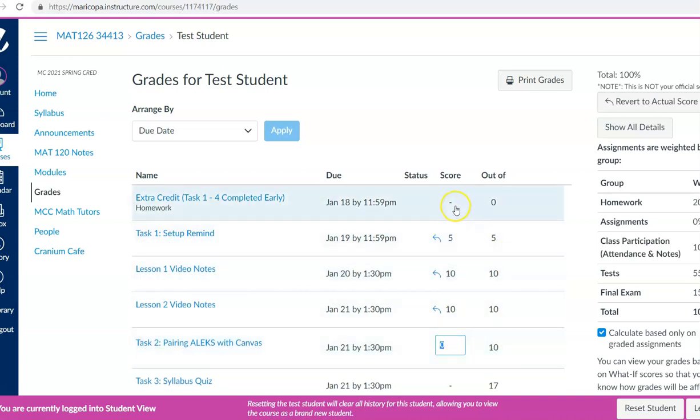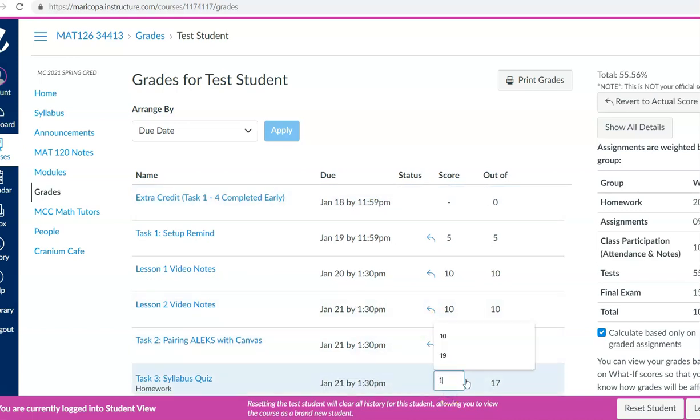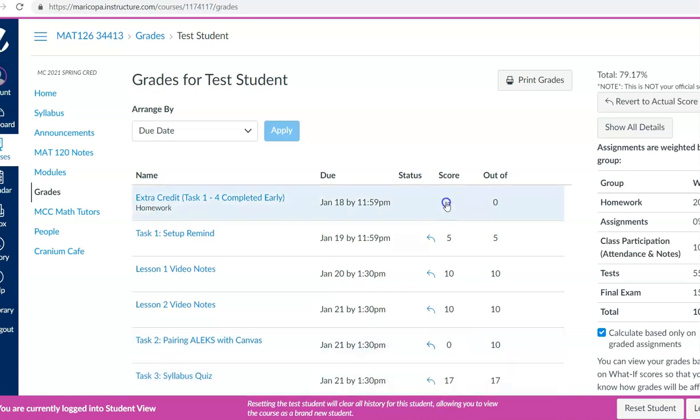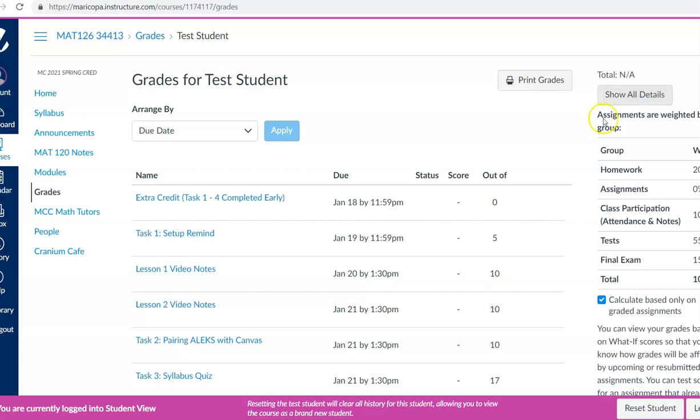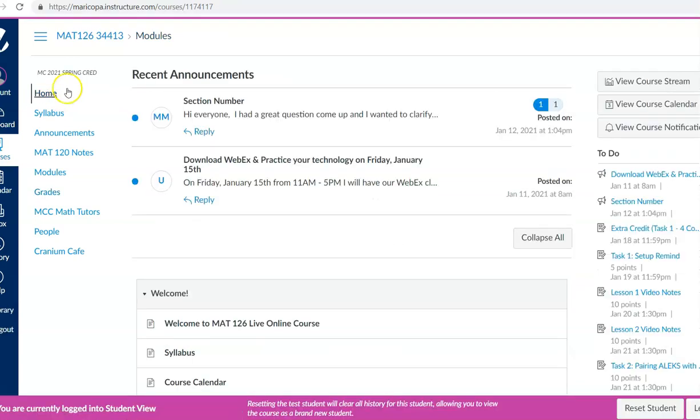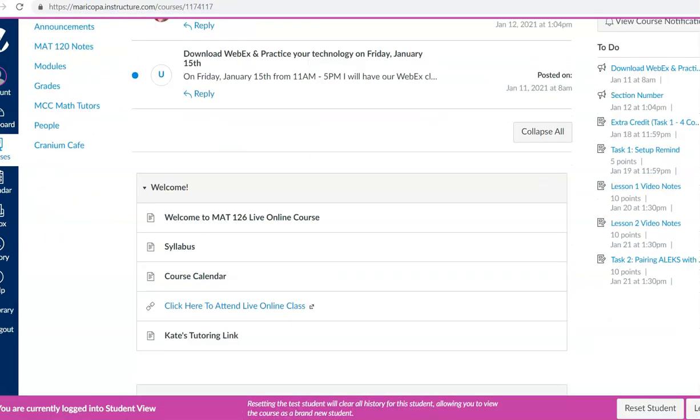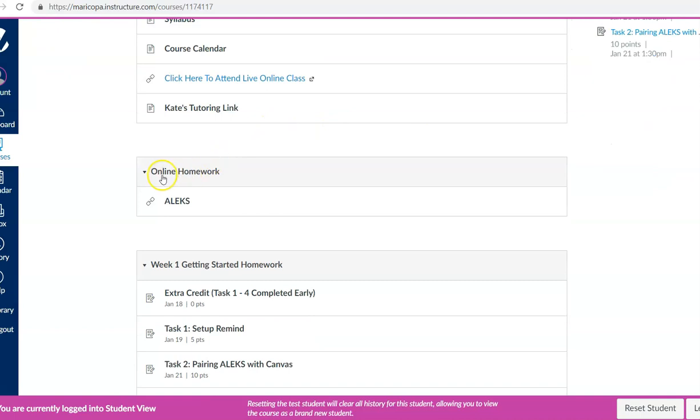Because if you're like, will it really help me to do my homework and get 100% versus leaving it at a 90? Here's how you can figure that out. You can go in and mess around with your grade book, and then you could see what your grade is here on the side. And then if you want to go back to what your real grade is, you click on revert. And again, to access your homework, you just click on the home page, and then you scroll down, and here it says online homework, and this is where you go to do your daily homework for this class.